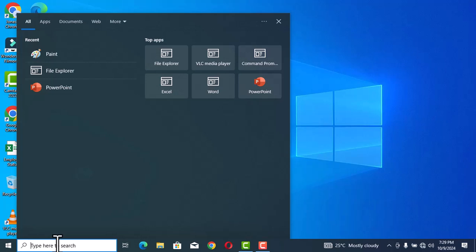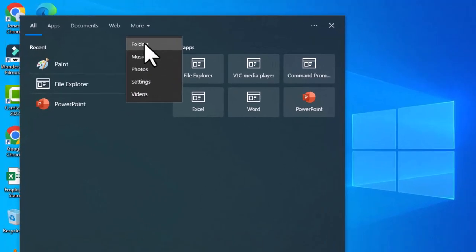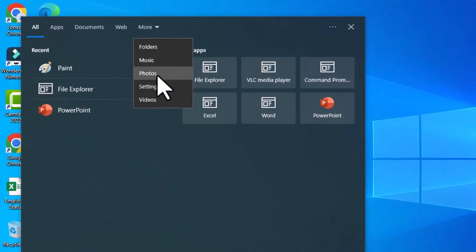There are other options you can optimize here. This tab is selected which says all. This means that anything that you type, which can be documents or programs, can be found in this section. We also have other tabs which are apps, documents, web, and also more. When you click on more, you have other options. You can select folders, music, photos, settings, and also videos.